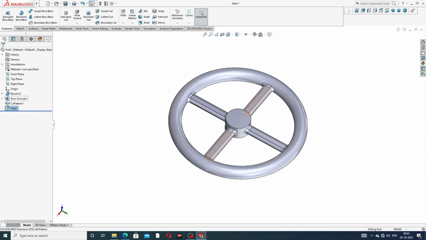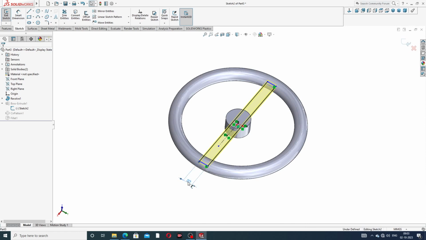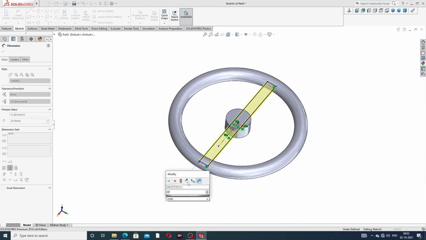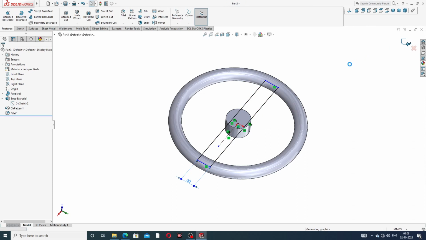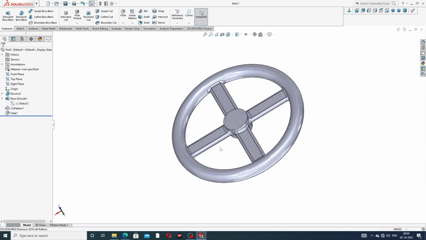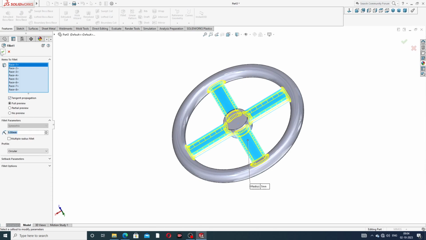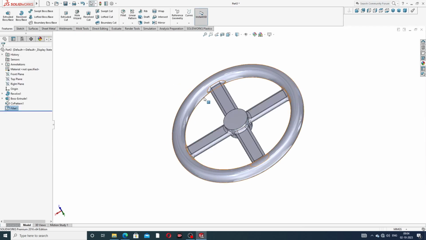And again select this, use this, and select 30 millimeter, click OK. Okay, all is perfect and correct. And again select this, fillet is used here. Okay, all is perfect. Okay, and very nice looking here.